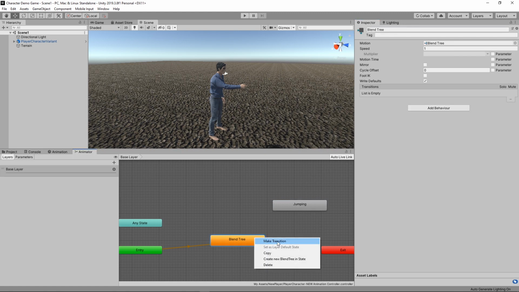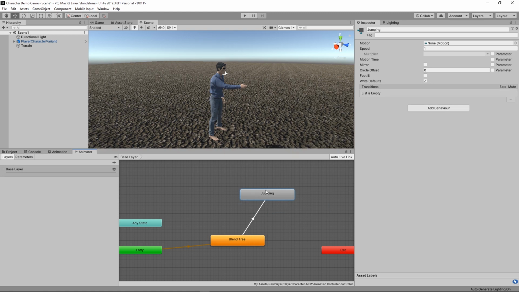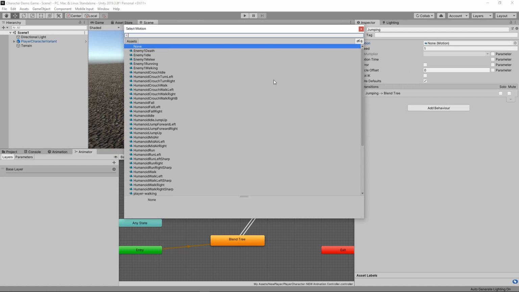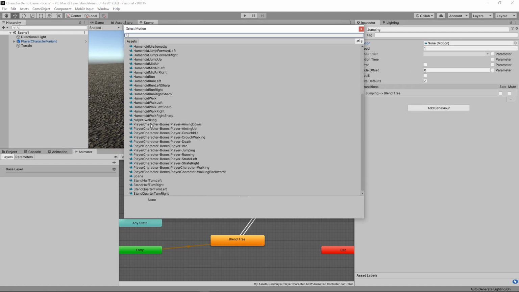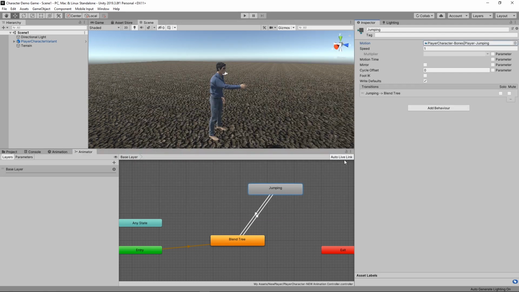And now I'm going to add a transition, and I'm going to transition from our default blend tree to our jump animation. And then we're going to actually make a transition back, which is jumping to no jumping, or basically to our idle. So we click here on jumping. I can set my motion. So I'm going to click here, and I'm going to go back down to my player character stuff, and I'm going to say player jumping, and there it is.